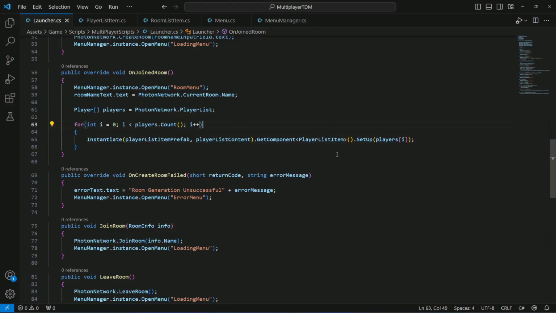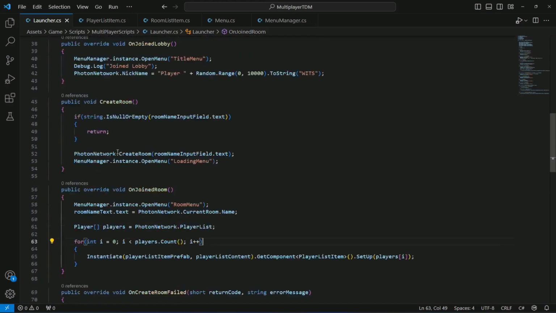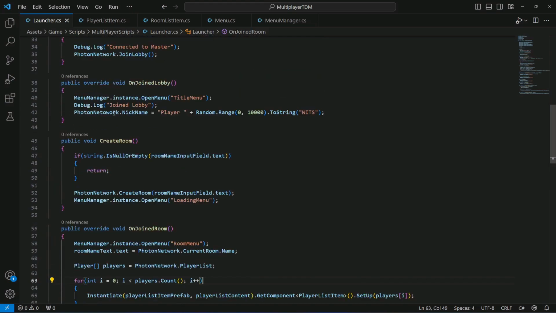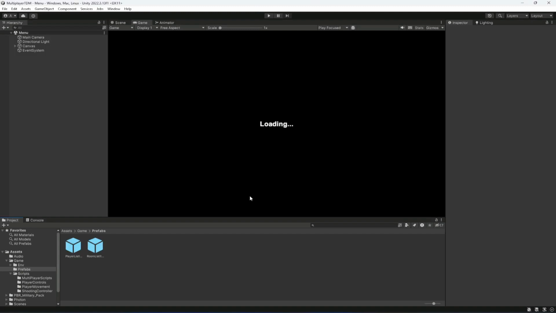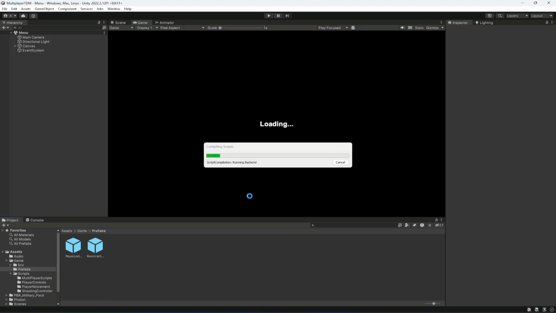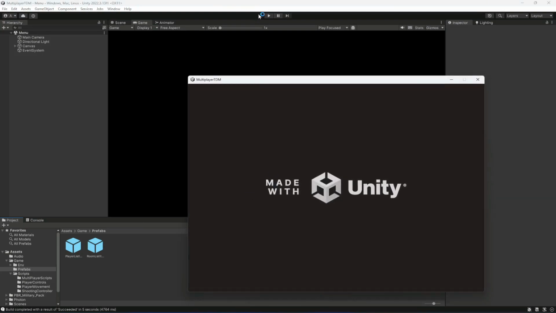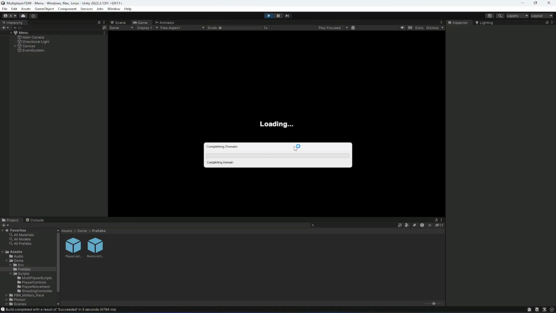Now before saving, make sure that you spell PhotonNetwork correctly. Right here, instead of widths, let's type 000. So now let's go ahead and build the game. Okay, it is building. Now let's start the game from here as well.